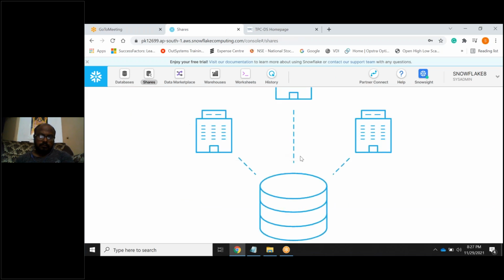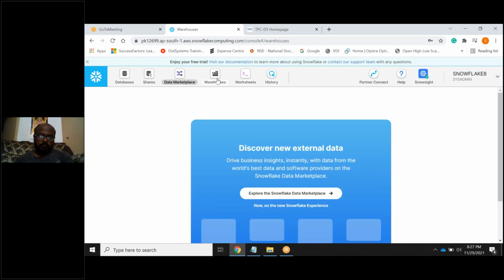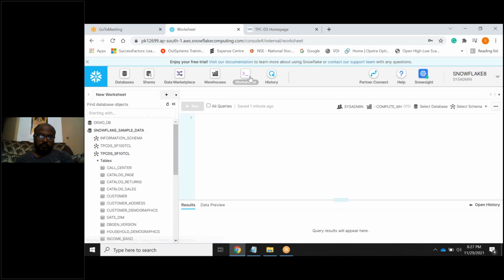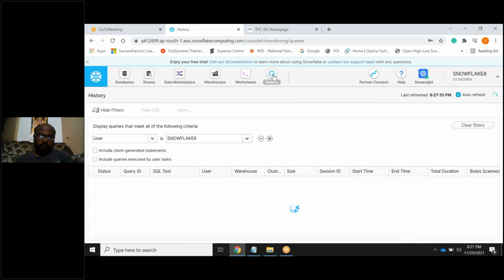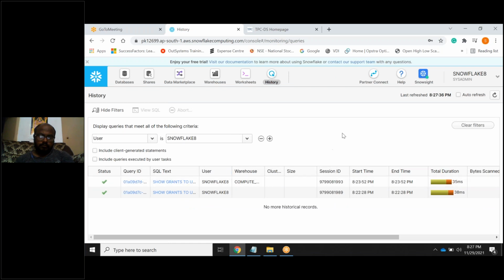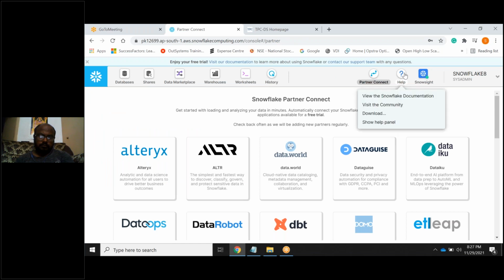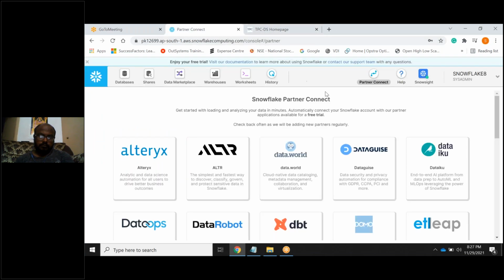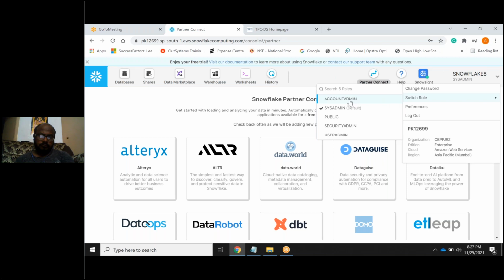When I click on shares, it's not enabled. Marketplace is enabled, warehouse enabled, worksheets fine, and history fine. All these things are fine. Partner connect is also available, help is available, and Snowlight, all the things are available. Now, what are the additional things we have in another role? Account admin. When you click on the account admin role, observe this.